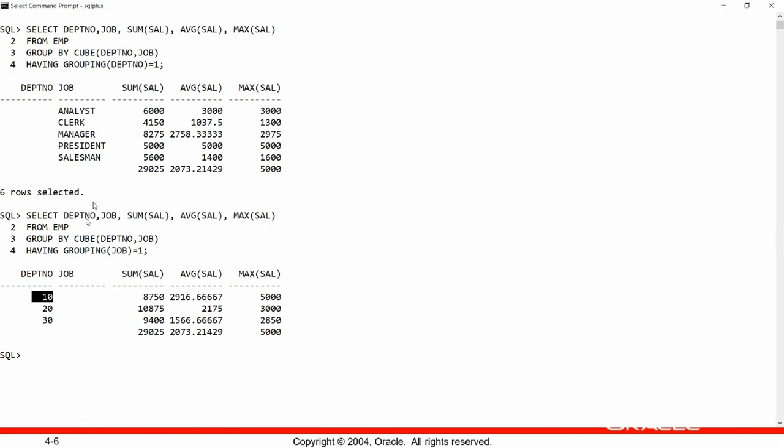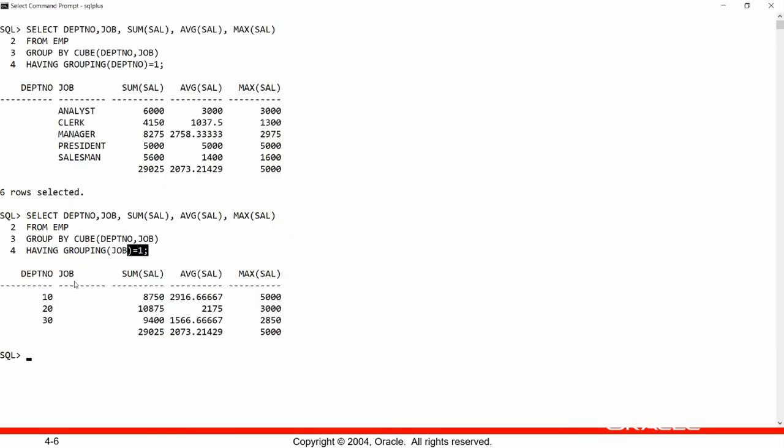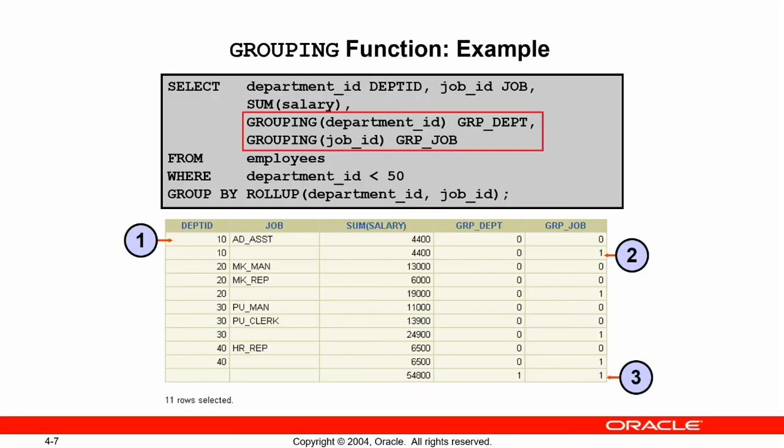See, it means the grouping function will return 1 if the data of that particular column is null. So here you can read the concept of the grouping: it is used with either cube or rollup. It is used to find the groups which are forming the subtotal in a row. You can say that it is used to differentiate a stored null value from the null value created by the rollup or cube. It returns either 0 or 1. It will return 1 if the value is null. It returns 0 if the value is not null.